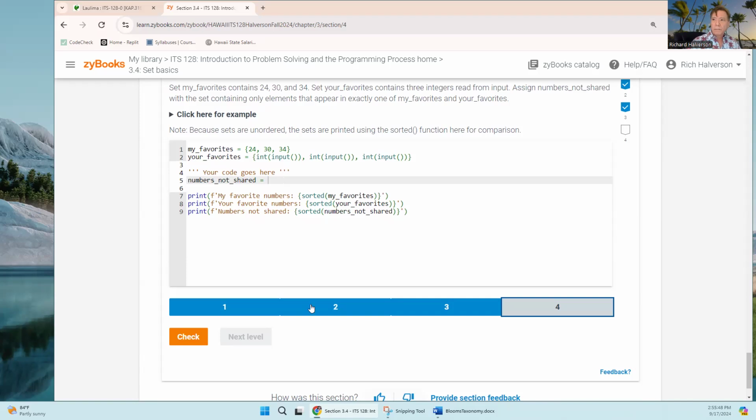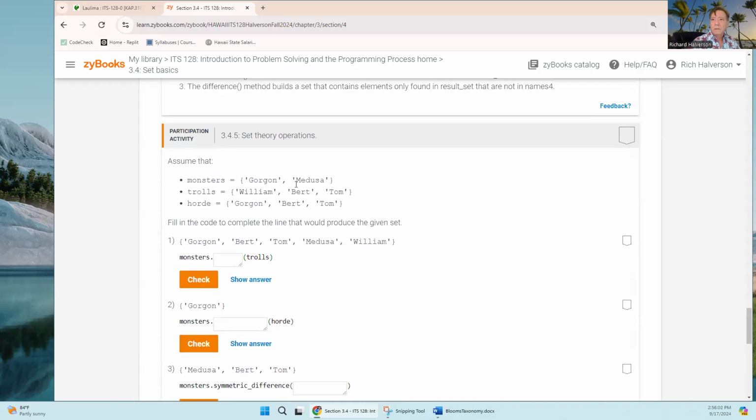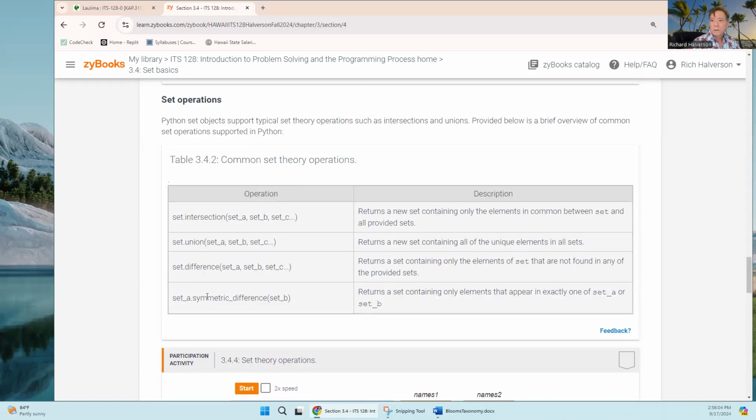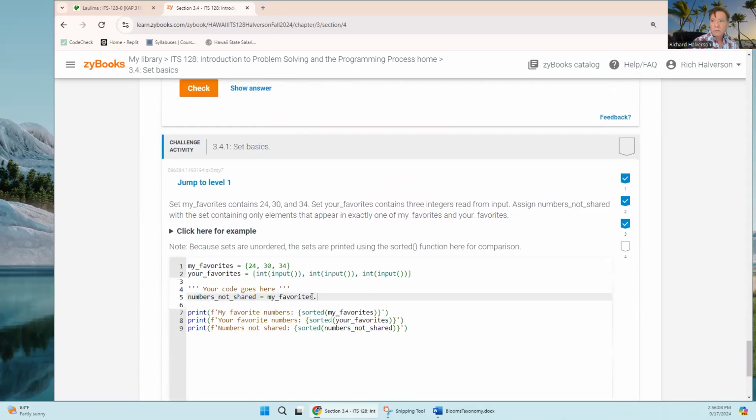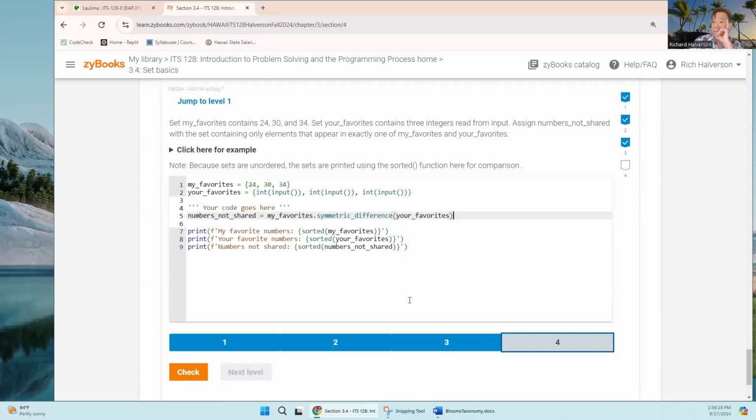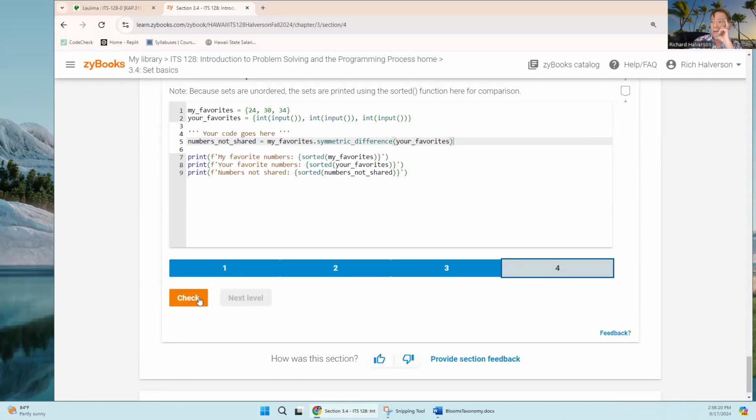My favorites. Set difference. What's this one here? Symmetric difference of your favorites. Okay, let's see what this does.